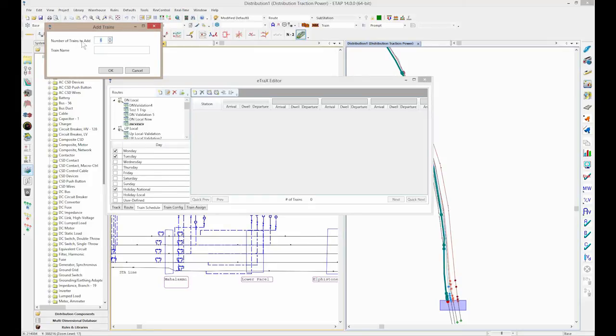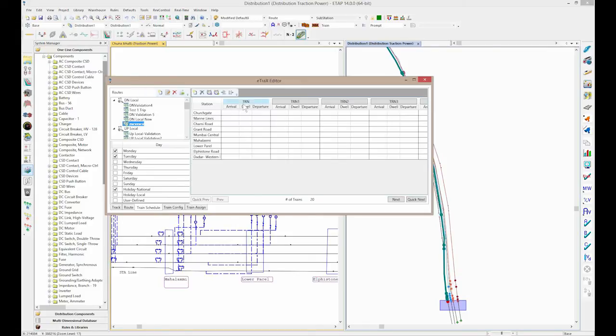So if this route is running 20 trains, and the prefix of the train starts something like this, the program will create my train names for me and define the number of trains. So 20 trains that I can fill in here. Now this can be filled in manually, which may be a daunting task initially, but you can also ask the program to either generate this timetable, or you can import a timetable from an Excel file. So both options are available.